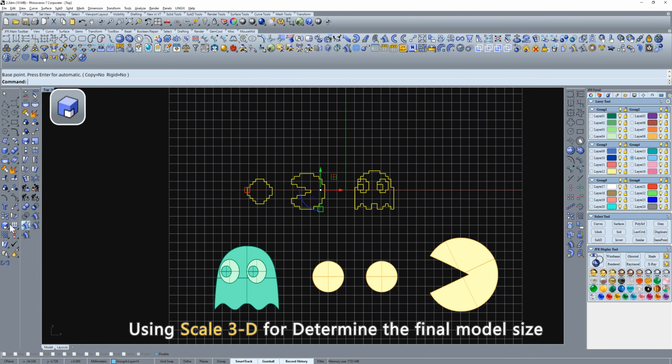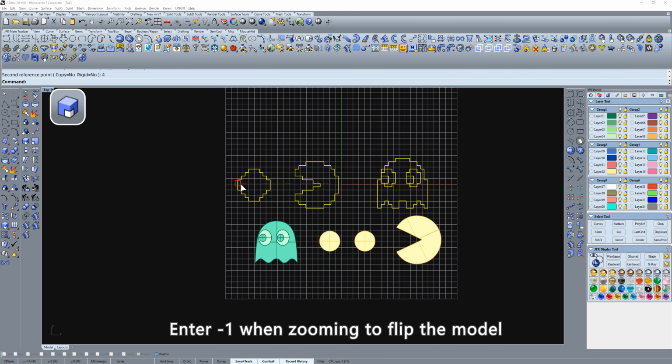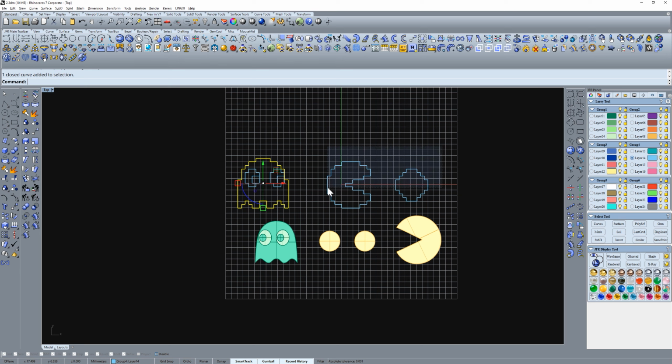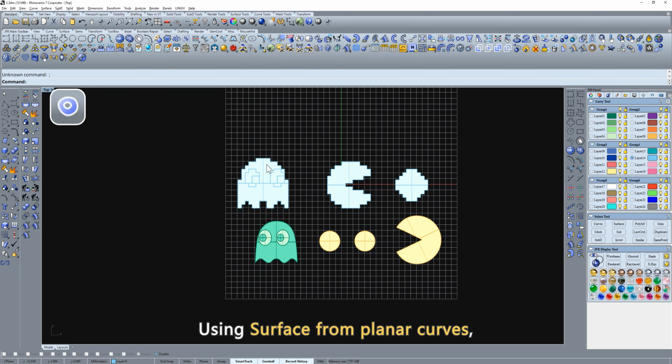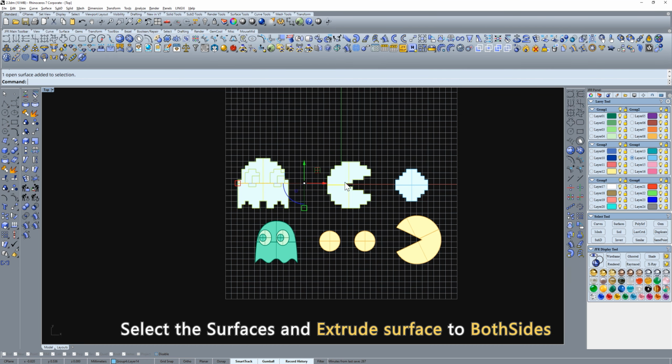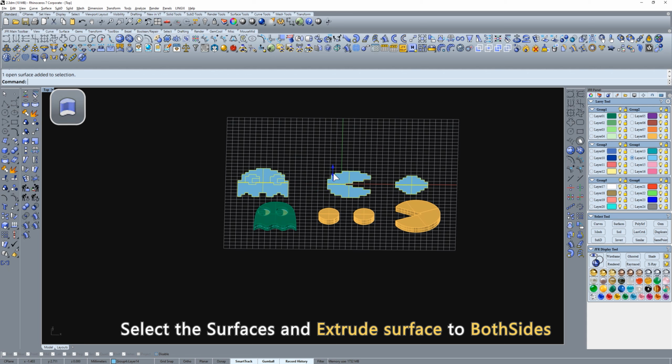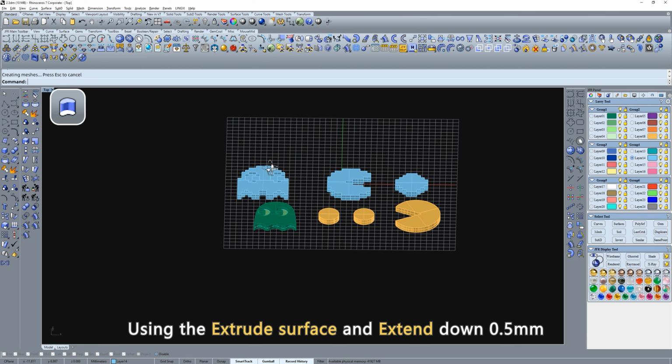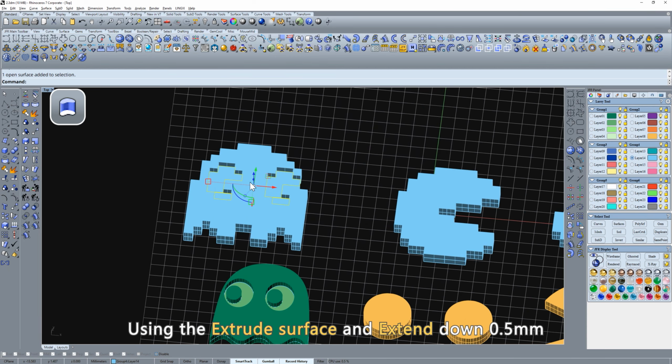Using Scale 3D to determine the final model size. Enter -1 when scaling to flip the model. Using surface from planar curves. Using split the surface. Select the surfaces and extrude surface to both sides. Using the extrude surface and extend down 0.5 mm.